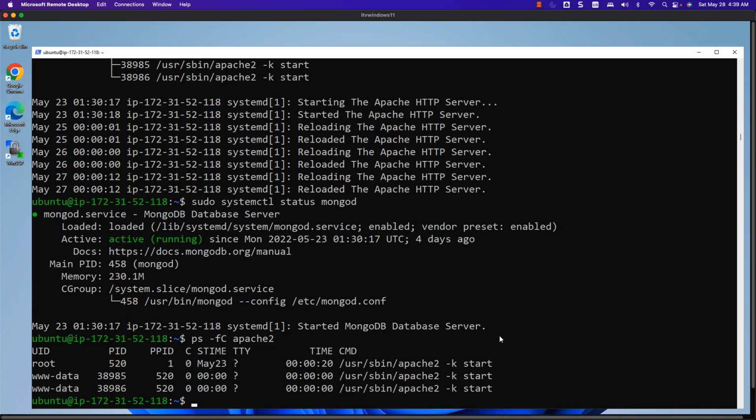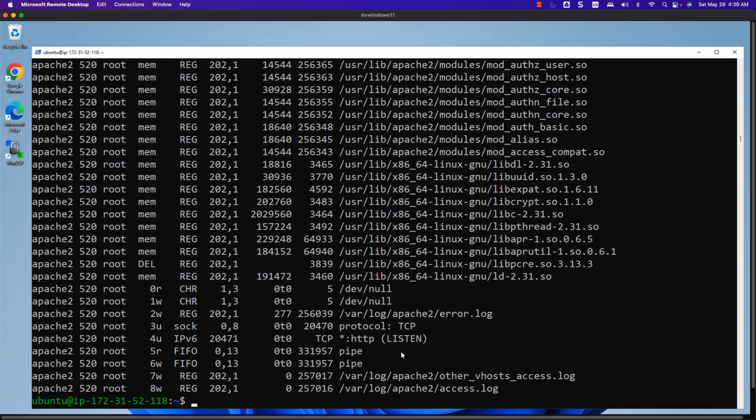Now, to get a list of open files based on process ID, we should be able to say sudo lsof -p for process ID. Then we have to specify the process ID, which is 520. You can see all the details with respect to process ID 520. These are the open files associated with process ID 520.